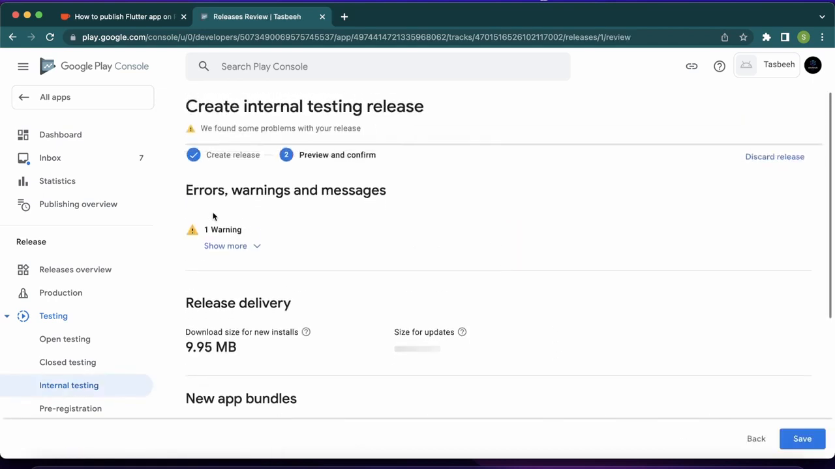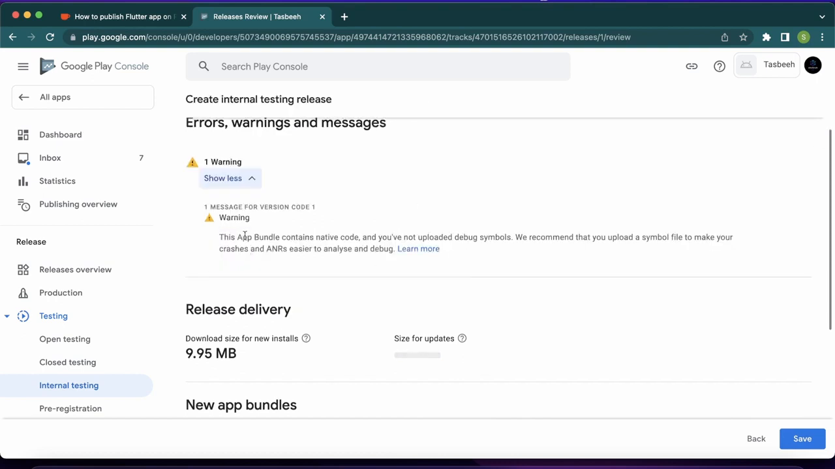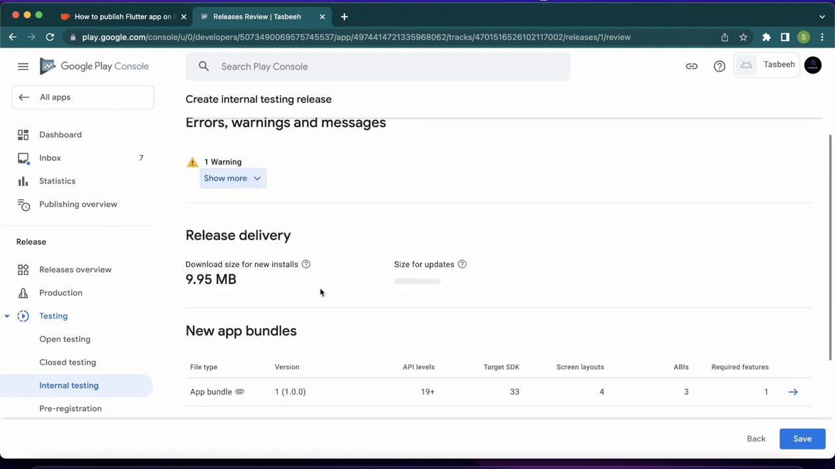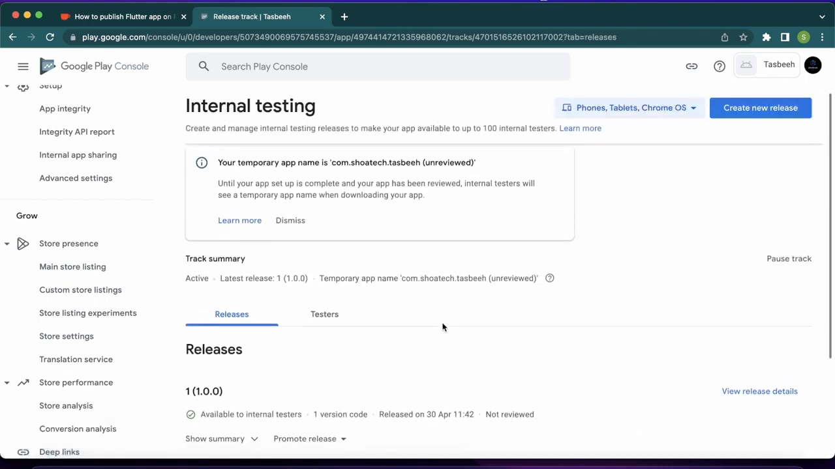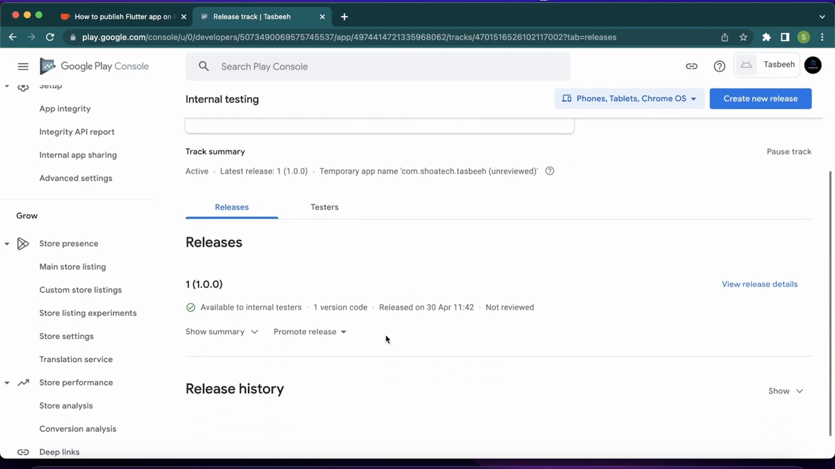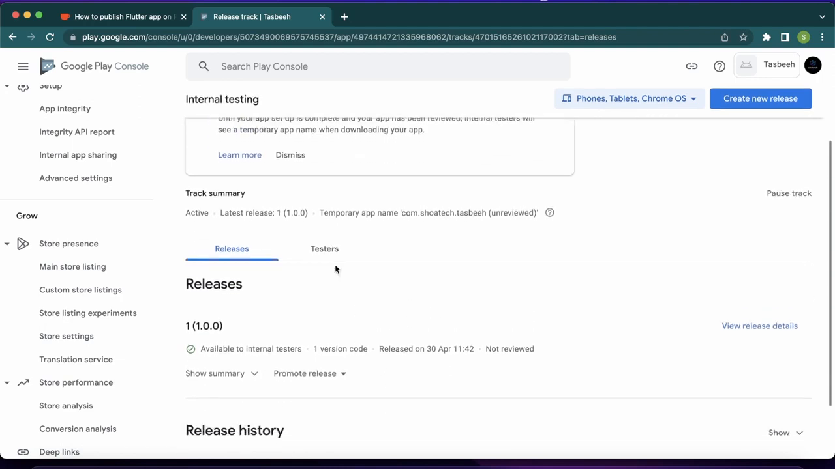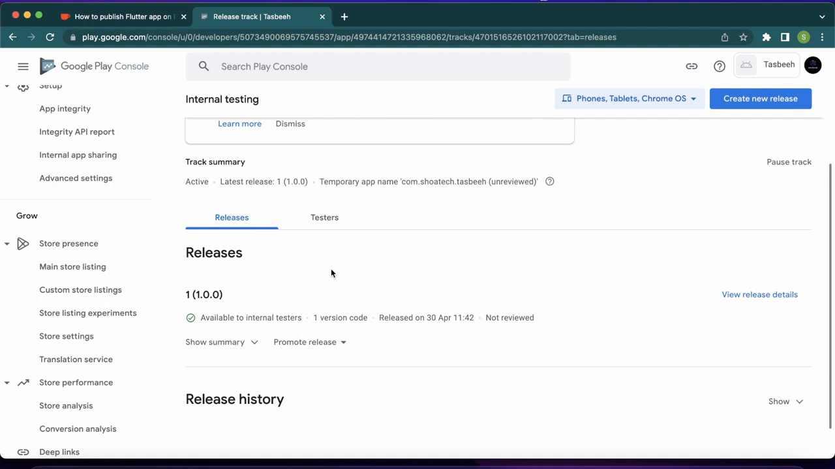And here, as you can see, there are some warnings. So you can actually ignore this for now. Okay, let's save it first. I want to save that. Okay. Now it is available to internal testers. As you can see, it is available to internal testers, but we do not want to test this app with internal testers. We want to publish it.